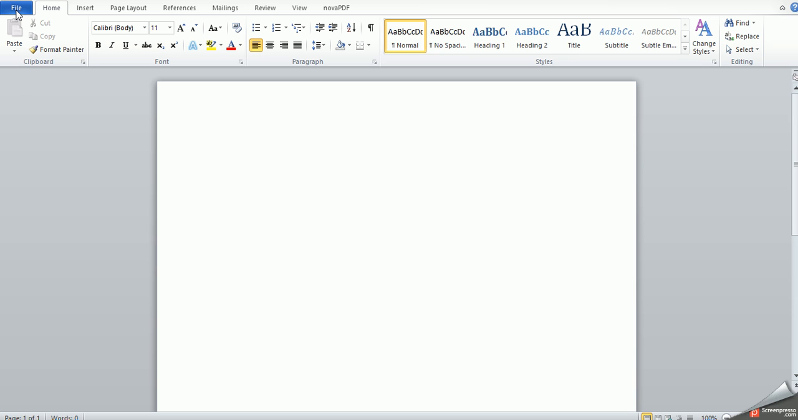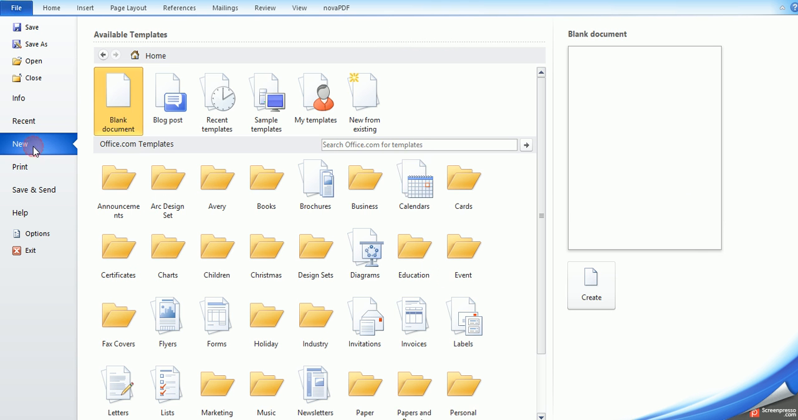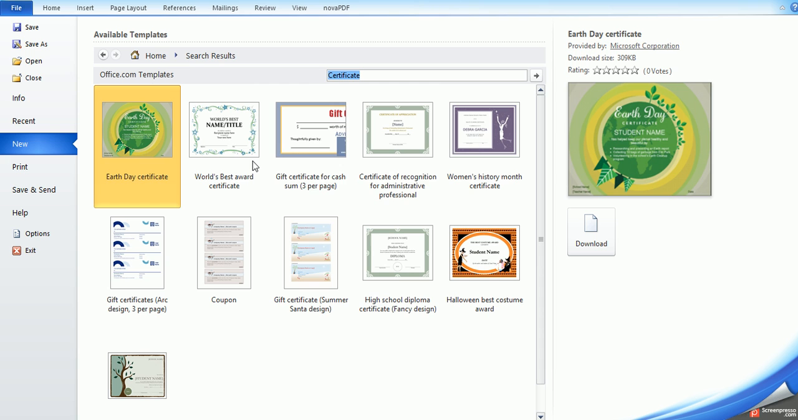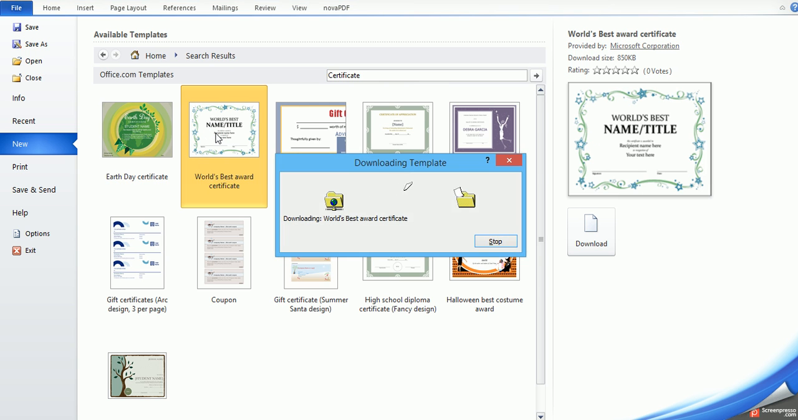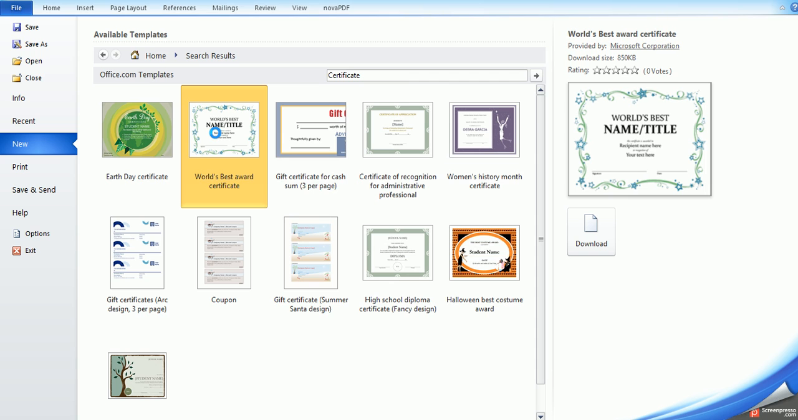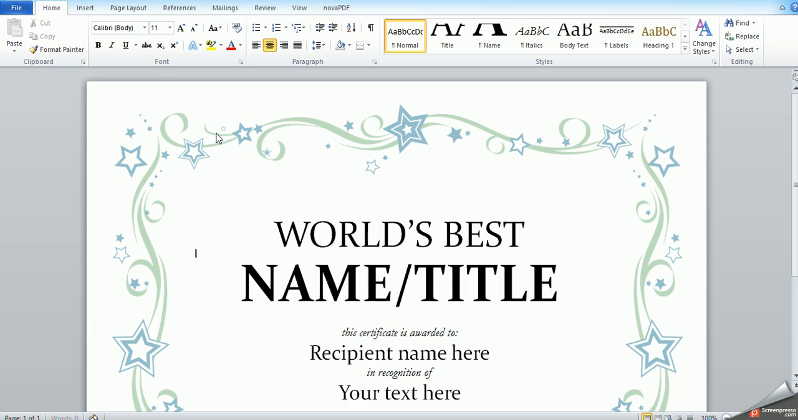So let me start by creating a small template. Let me go to New. In Word you can find various formats of certificates. I'm just picking one. Based on the Microsoft Office that you're using, you will be able to get different versions of certificates. I'm just showing this for example's sake.